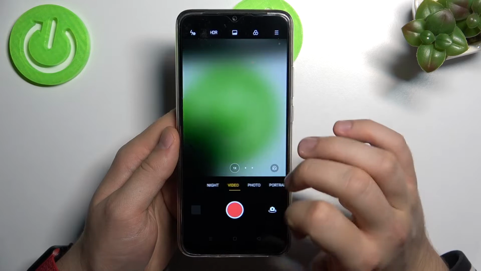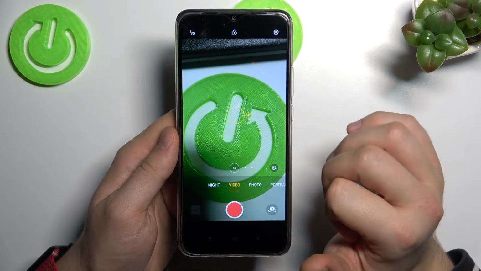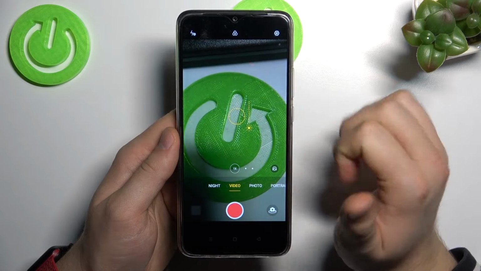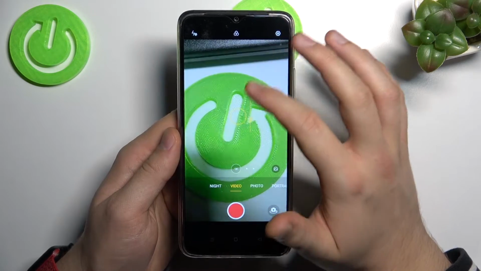The same we can make in the video mode. So tap on the screen and then move this sun icon. As you can see, it's very simple.